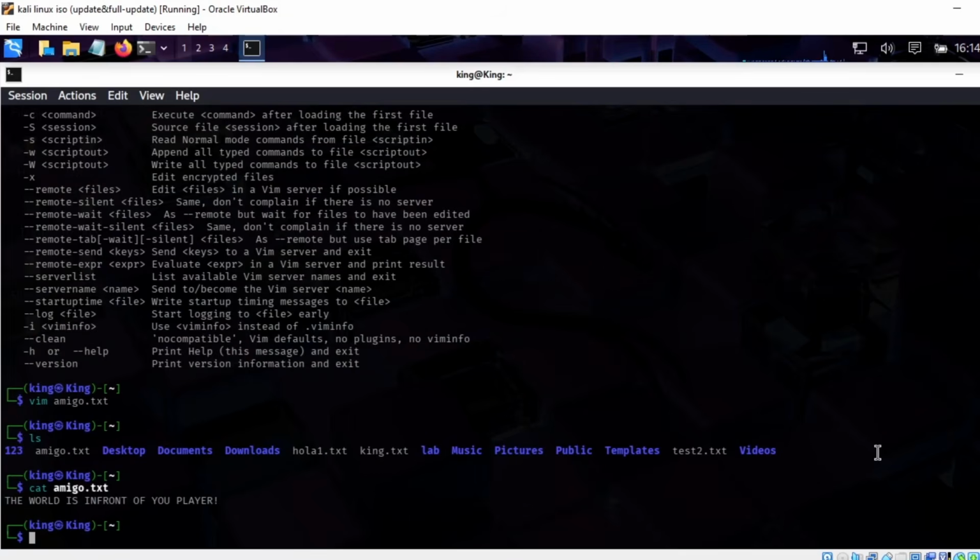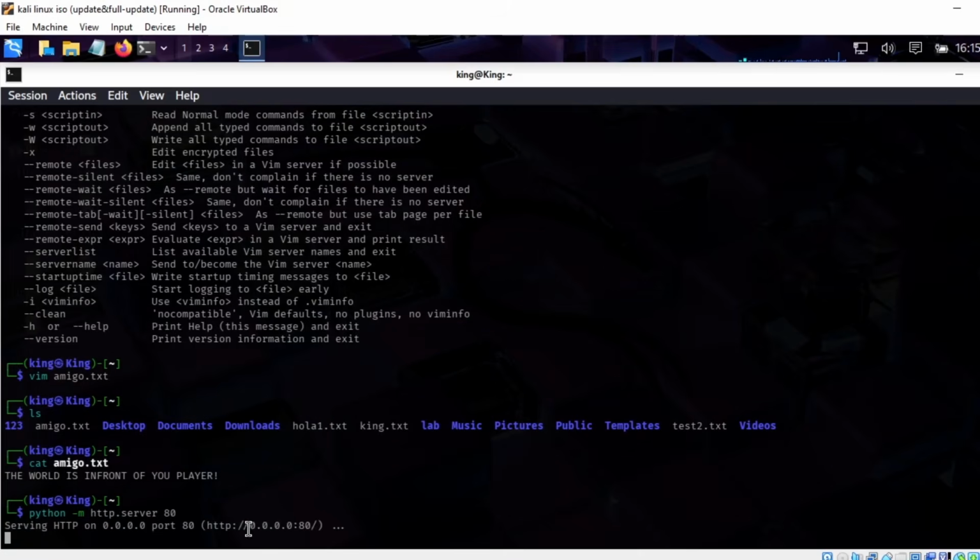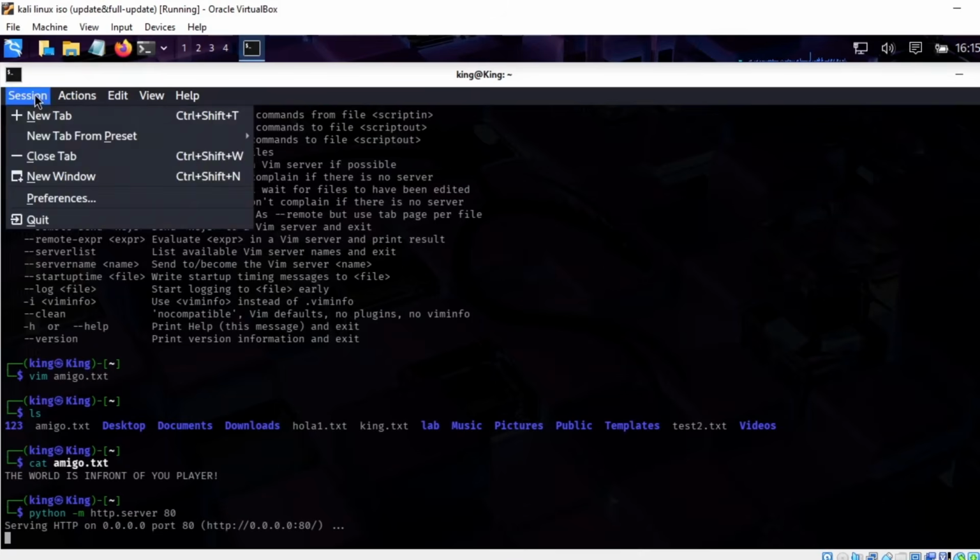Well, before I go, I want to tell you something, more like an example. So let me open a server. Let's say python -m http.server, for example, and we can open port 80. If you open it like this, it will open a server. Then we can open another one, or we can go over here and open another tab. It doesn't matter.